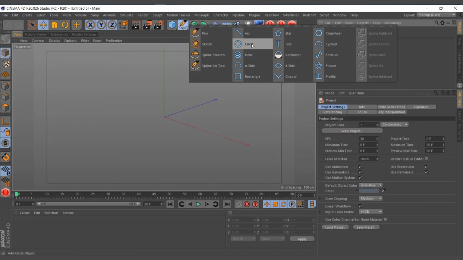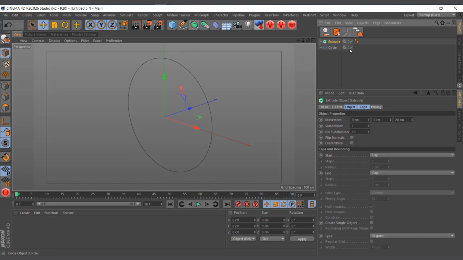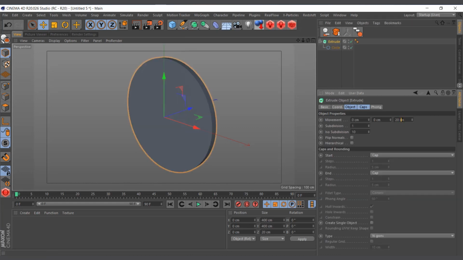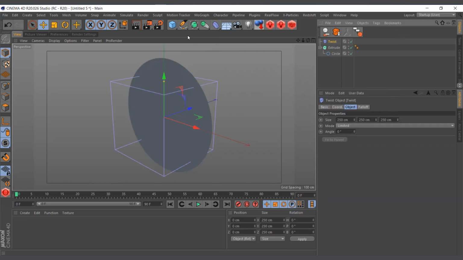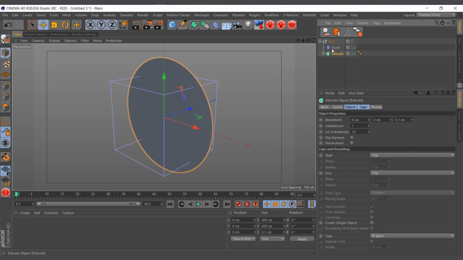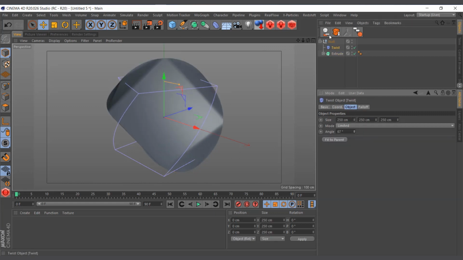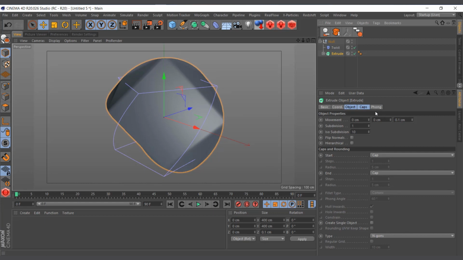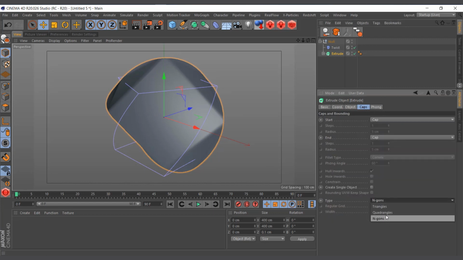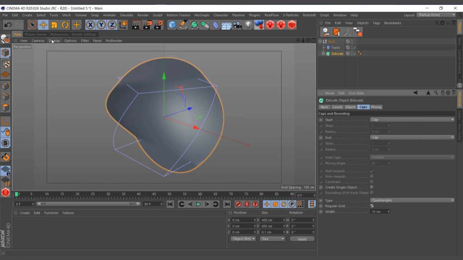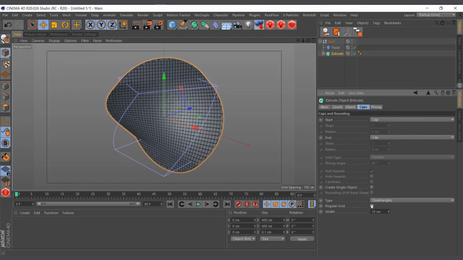So I just created a circle, extruded it, and gave it a depth of 0.1 because I don't necessarily need the depth, and added the twist deformer, then put the two in a null object. Now I just went ahead and started twisting, but there are not enough segments, so I'll select the extrude, come to angles and choose quads to give it enough segments. You should see how it looks, so this is before and now after. Now it has enough segments so that we can deform it properly.